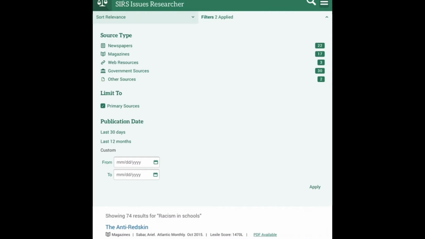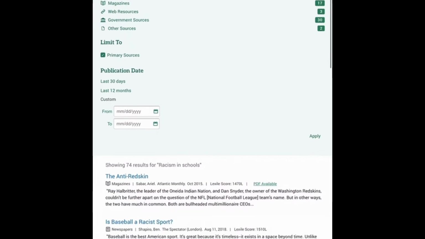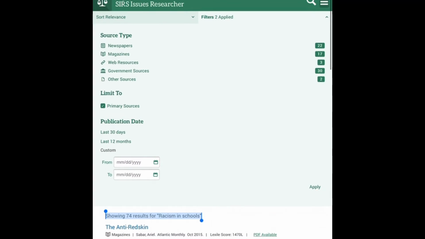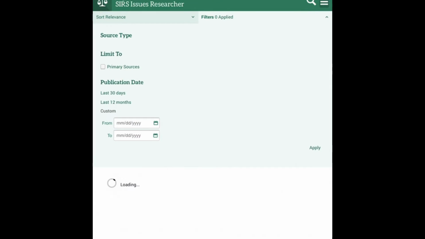How new do I want my information to be? And you will notice when I change that stuff, my results become much clearer. So now I'm down to only 74 results that have something to do with that. So that is one way to filter your results.